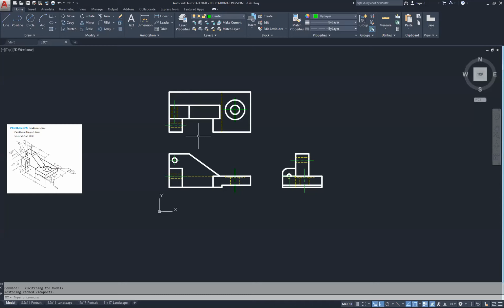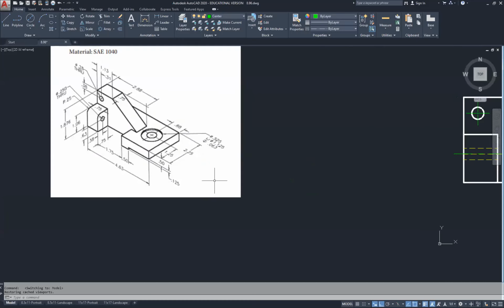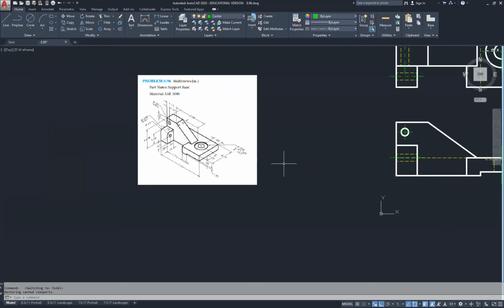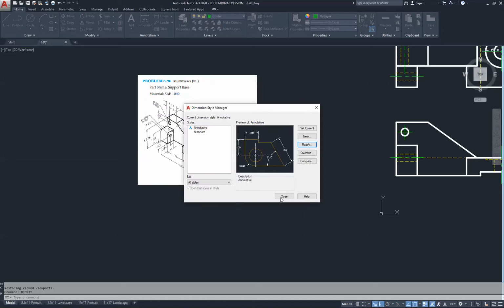Let's check our dim style. Majority of dimensions are 2 places. Looks like the majority is 2 places. So let's go ahead and change our dim style. And we'll modify primary units, precision, 2 places. Hit OK. Close.